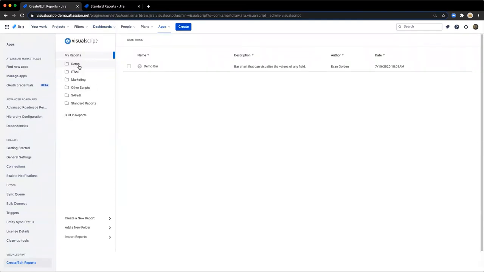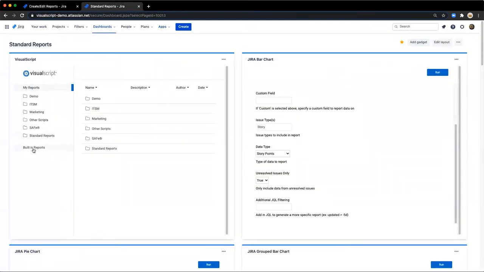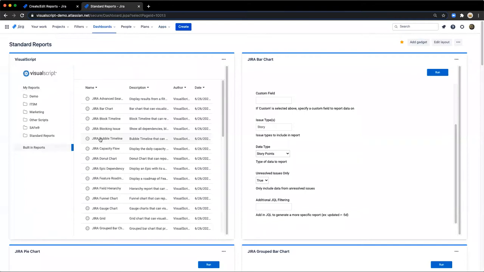So you'll see I can go into my demo folder, and I have demo bar in there. I basically have all my scripts organized like I do in the back end. And then I have this built-in report section. In the user side, the built-in reports are actually reports as opposed to just scripts that we're editing and creating reports off of.